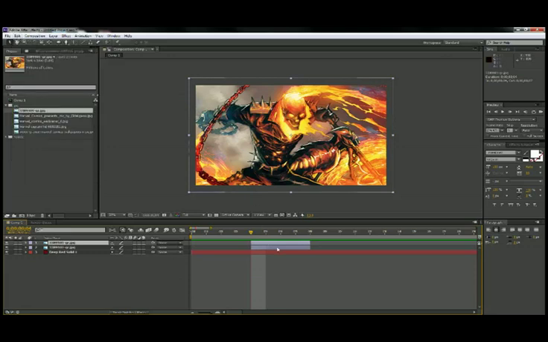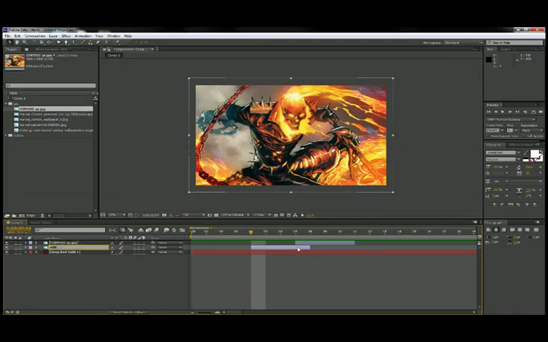Okay. Now we need to offset this. Just put it about there. You need that around the last frame of this layer. Okay. Now I need to rename this. Just going to put in edit. That'll do. Edit.